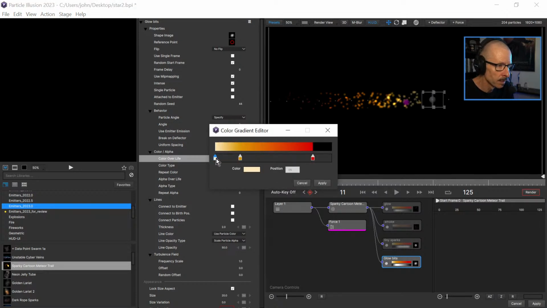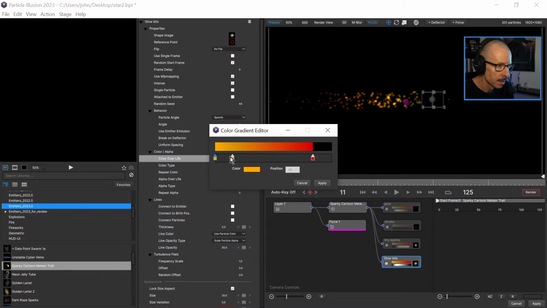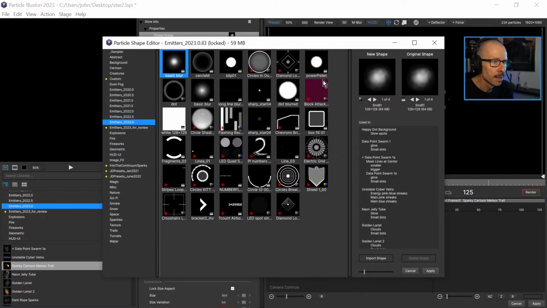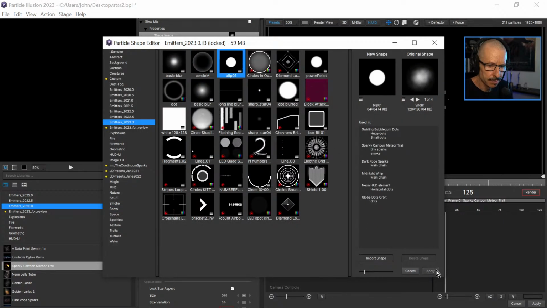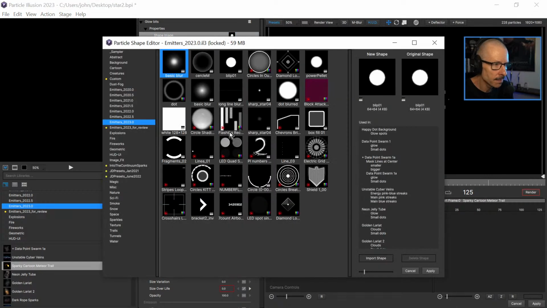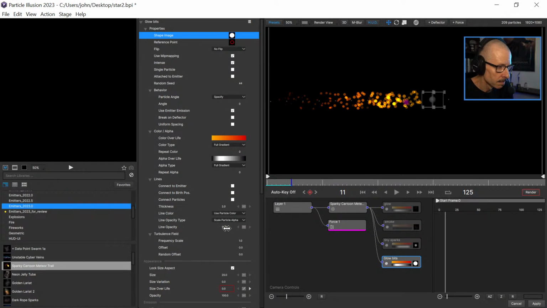Change this one. I don't want it to be white at the start. I want it to be like that. Take that one off. Apply that one. I'm going to change my particle because I don't like that one. That'll do. Maybe not that one actually. I'm going to change that one. Something a little softer. Make that much smaller.